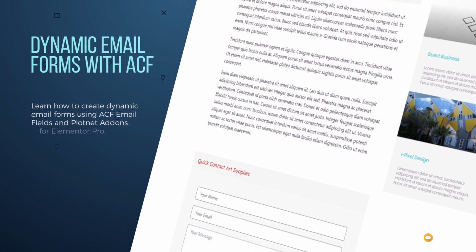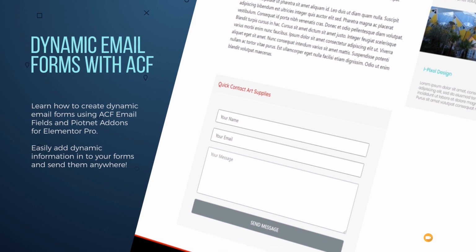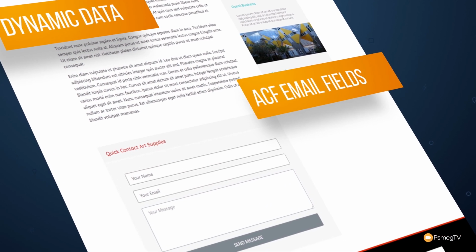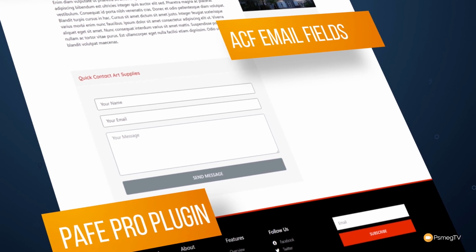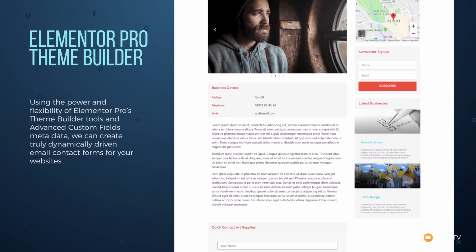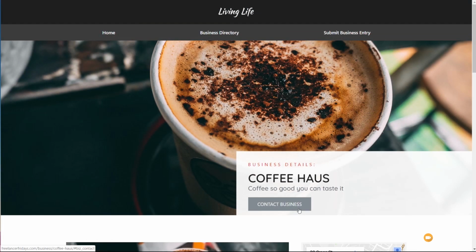Today, we're going to be taking Advanced Custom Fields and Elementor Pro, and we're going to be able to create something quite cool. We're going to have a dynamic contact form. Now, if you saw the previous video that I did with ACF and Elementor Pro, we built a business website with a range of different functions, and part of that design template was a contact business button. Until now, we didn't do anything with it.